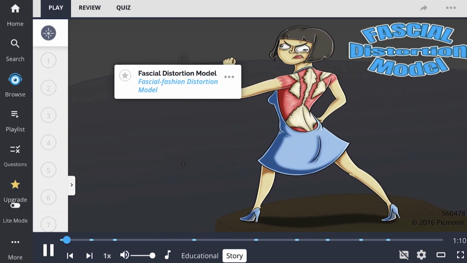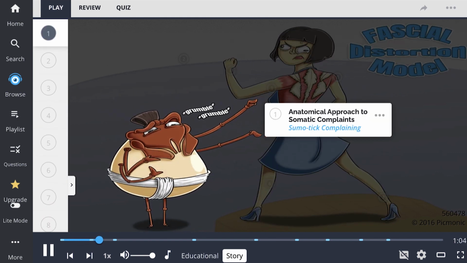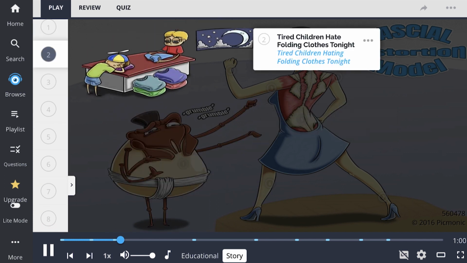On this episode of Fascial Fashion Runway, one model gets all distorted after getting harsh criticism and complaints from our sumo tick judge. But before we get into that, let's check in with the tired children folding clothes in the back. We hate it here! Oh, looks like tired children hate folding clothes tonight. Now let's see how the judging is going.